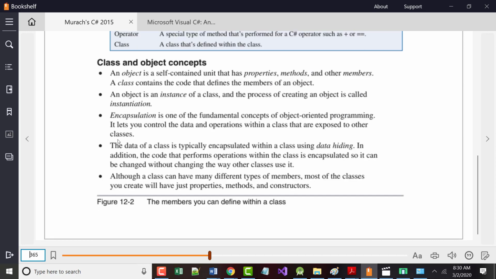So the author defines an object as a self-contained unit. Each one of you is a self-contained unit when you think about it. And it has properties, which I've already explained, methods, which I've already explained, and it has other things. So you are a member of the human being class. I like to think I am too. The class, as it says, contains the code that defines all of us. We are all objects, meaning we're all instances of the human being class. When you create a new instance of a class, it's called instantiating or class instantiation.